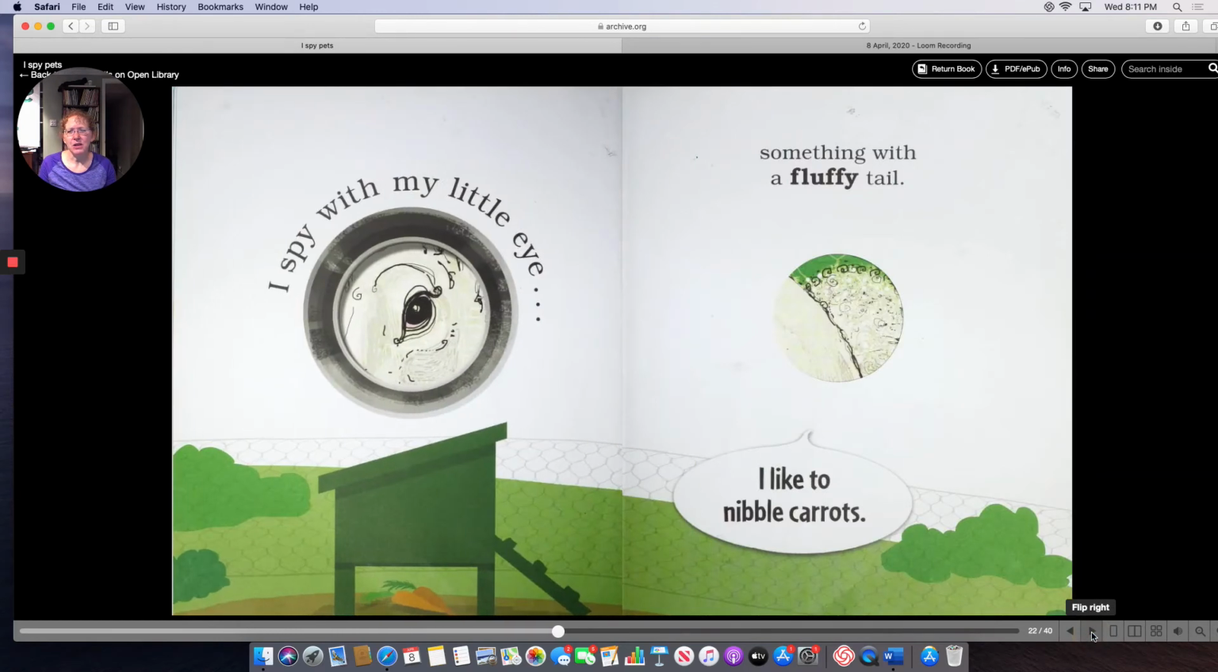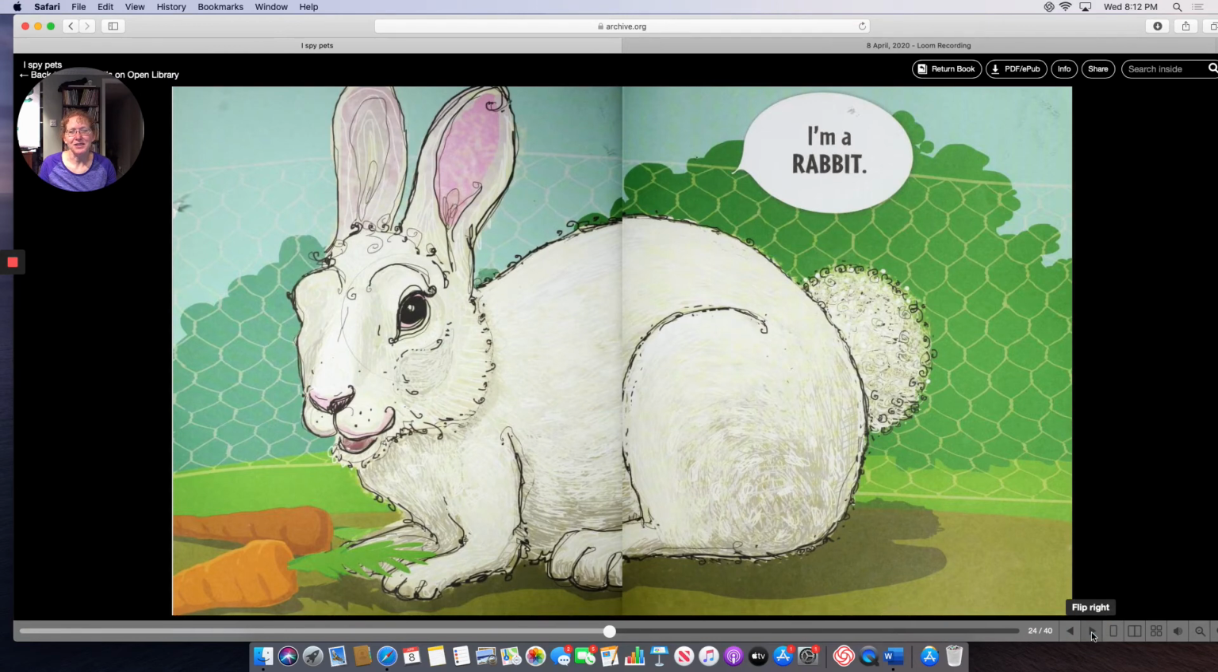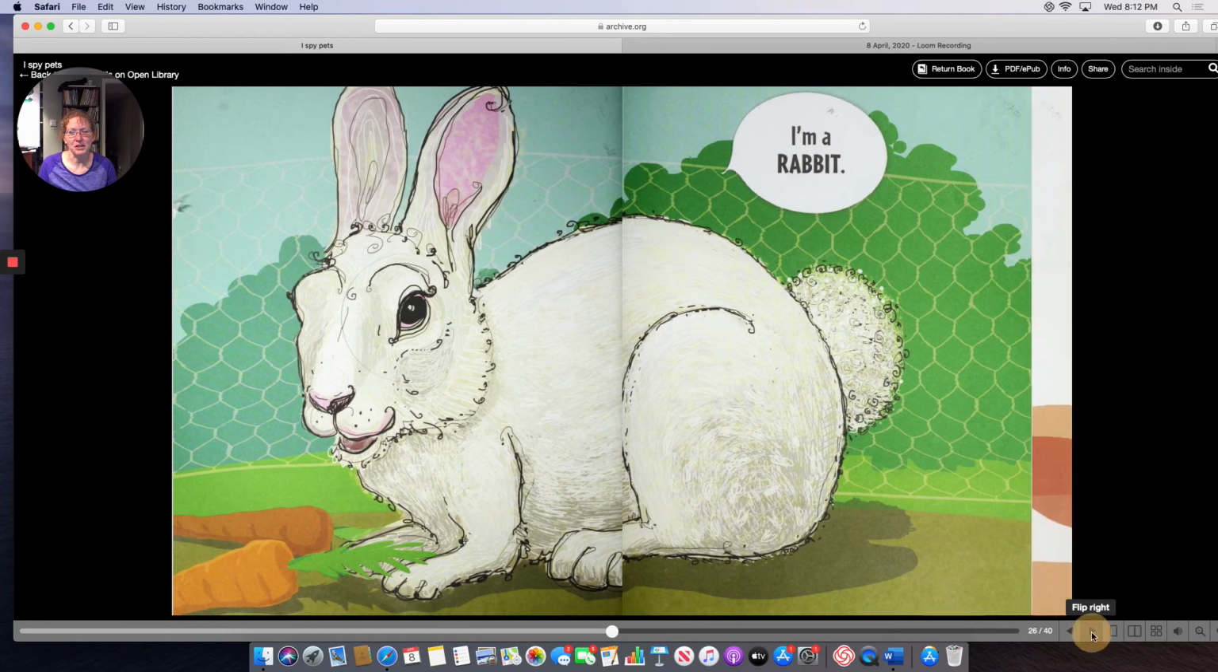I spy with my little eye something with a fluffy tail. And it's showing us, looks like a little house outside that something could live inside of. If it's what I think it is, they can live inside too. But let's see what it is. Something with a fluffy tail. All right, let's turn that page. One, two, three. I'm a rabbit. Did you guess rabbit? I thought it was either a rabbit or a chicken. All right, let's see what the next one is.